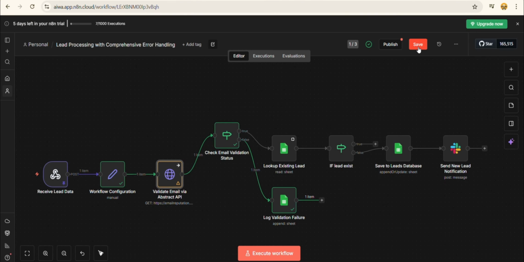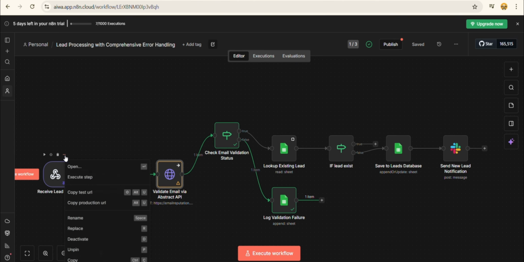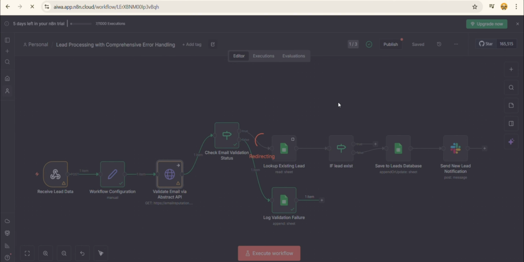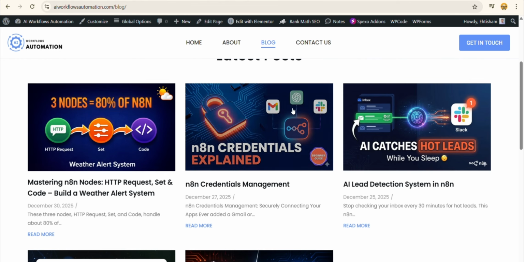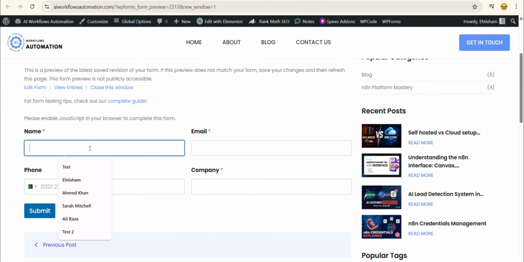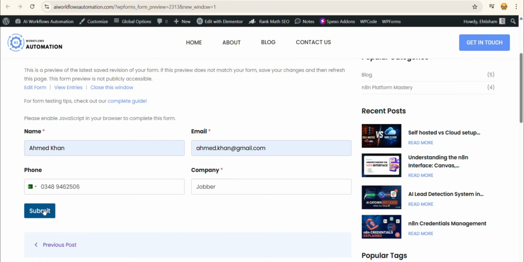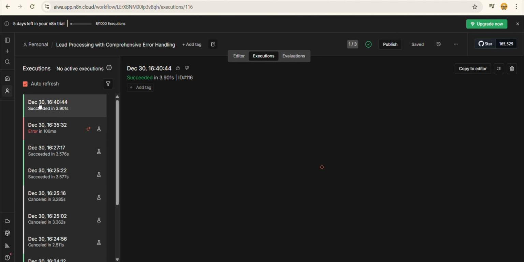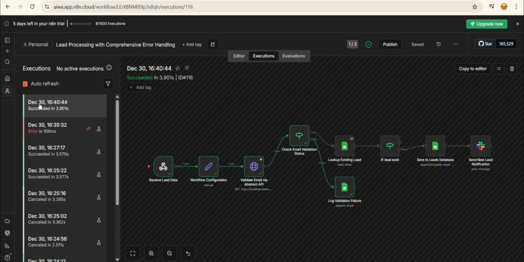Okay, let me unpin the data. I will submit data again. Let me quickly preview my lead form, and this time I will submit this. After filling out the details, submit, and I will receive data via webhook. It can take a few seconds. See, it succeeded. This time, if you notice, the workflow doesn't stop working.